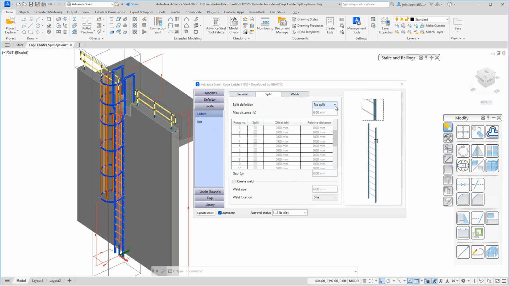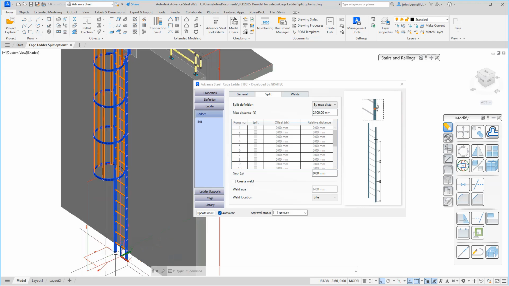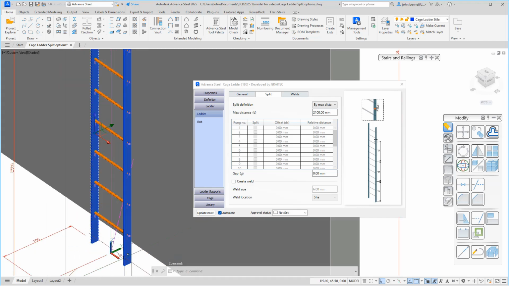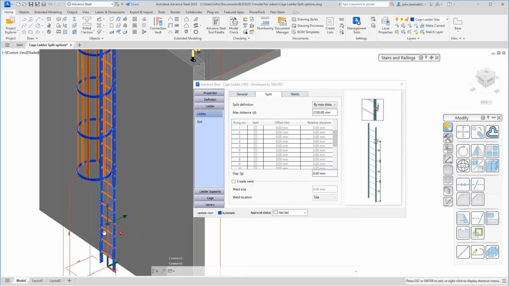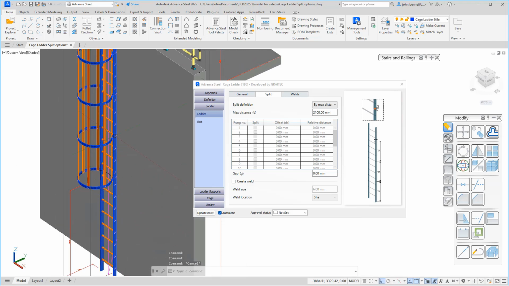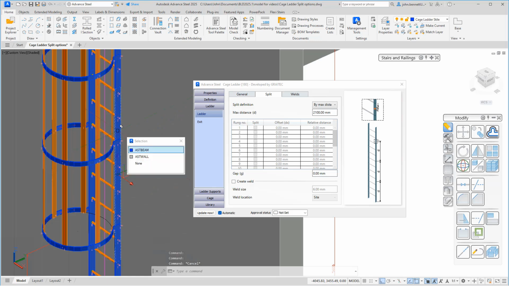The options available to you are obviously no split, which is the default, and then you have by max distance and by runs. So if enabling the max distance method from the drop down, we can now see that the max distance field becomes active below. Entering a measurement within this field will introduce a split into the main ladder style elements. So if we check here, we can see obviously both styles have been split up to the designated level in the ladder. And just to clarify, that will actually repeat up the ladder body at this distance.